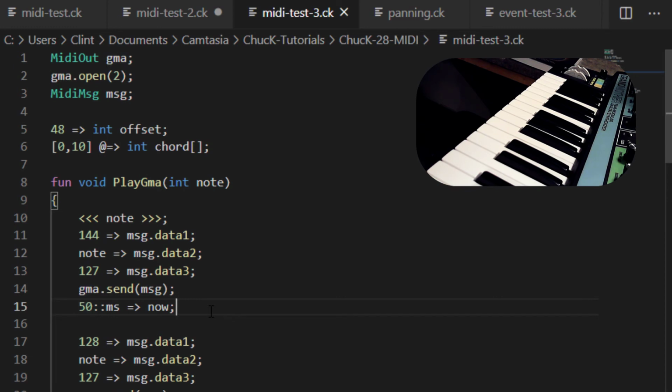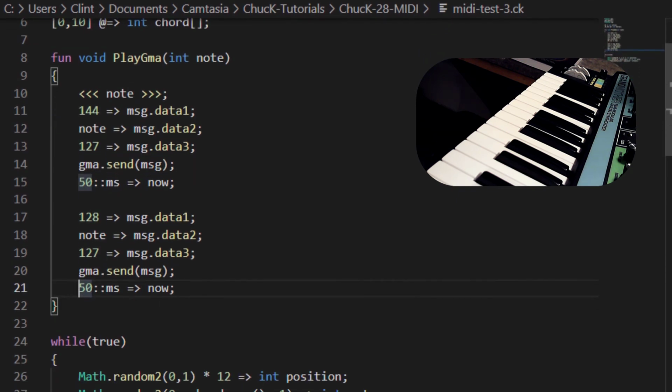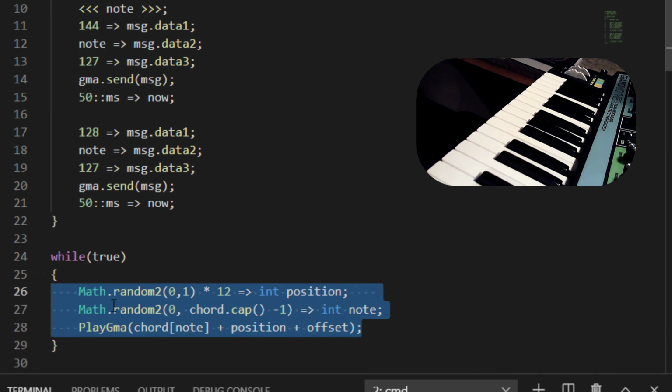And now I'm chucking 50 milliseconds into now. So 50 milliseconds later, I'm going to stuff a 128 in the message's data 1 stream. 128, as we saw before, was the note off message. Again, the note number goes to the second data stream, and 127, which is just picked at random but isn't nothing, goes to data 3. We send this message to the hardware and wait 50 milliseconds. And then down in here, I am just randomizing the position, picking a note, and sending that up to this function. Let's hear what it sounds like.